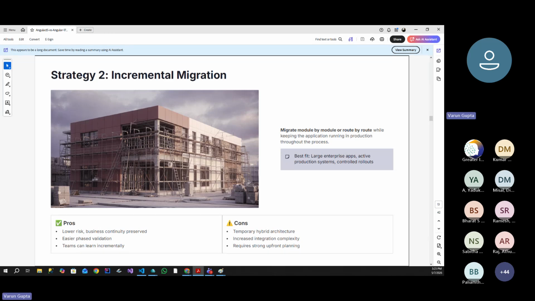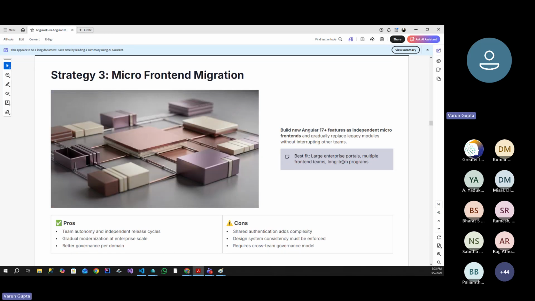Then comes strategy number 3. That's called micro front-end migration. This is one of the popular strategies that we generally follow.